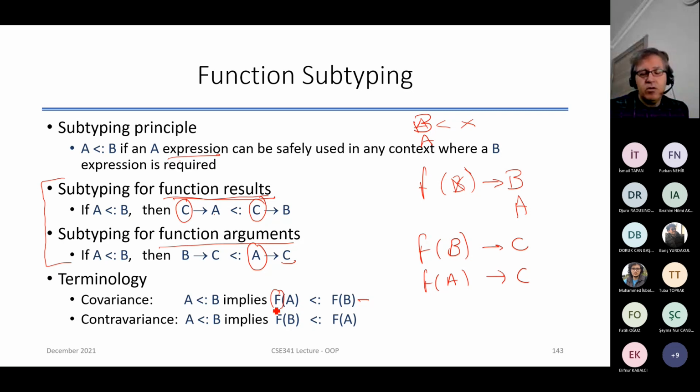And another alternative is, of course, contravariance, where you actually change the order, meaning A is a subtype of B, but when I apply the function, the result is reversed, meaning FB becomes a subtype of FA. So this is contravariance. So these are all definitions that might be useful in designing and communicating the result of your design as a language.